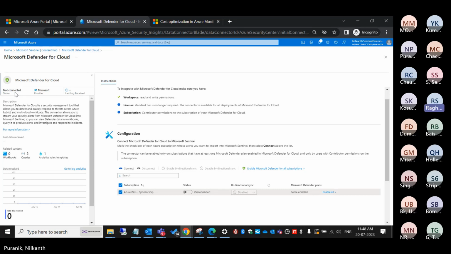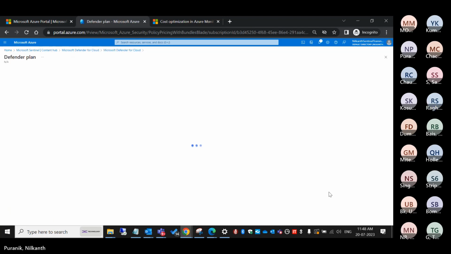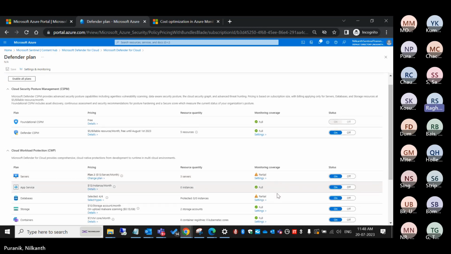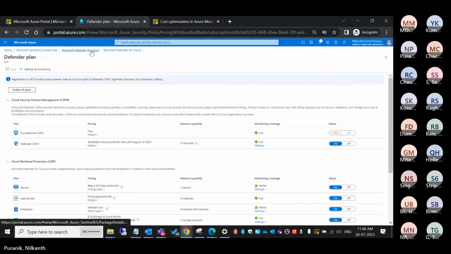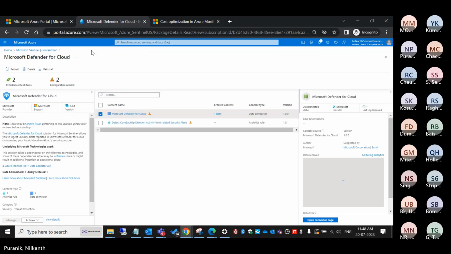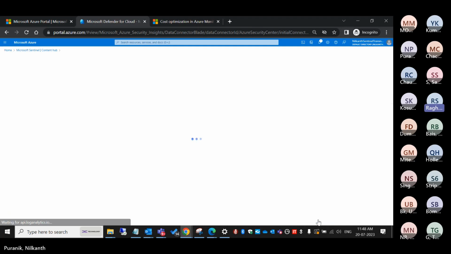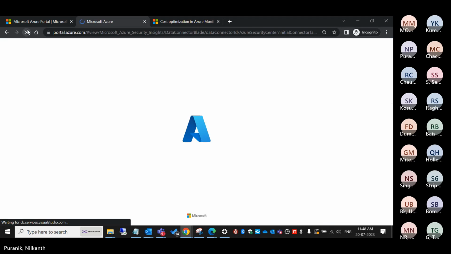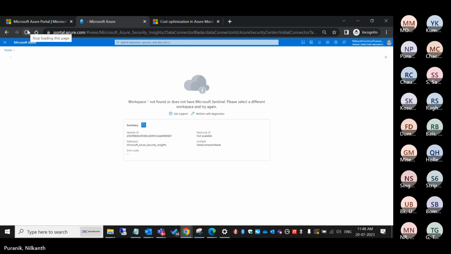If it doesn't work after doing this, first of all, let's click on enable all. I want to see what all plans you have enabled in Defender. Okay, so you have all the plans enabled. Great. Go back to the previous screen. Now refresh your portal. Refresh once again. You see, this is synchronization.